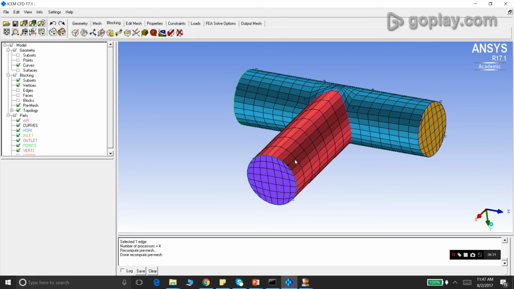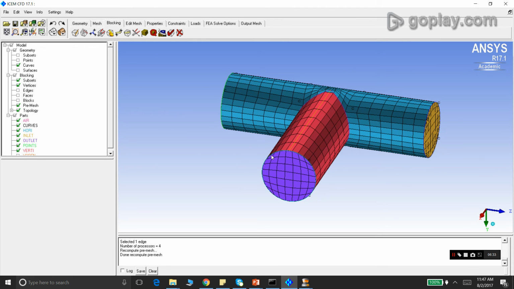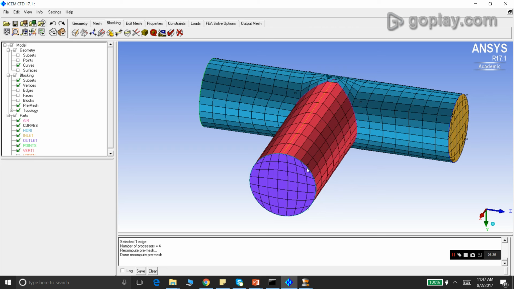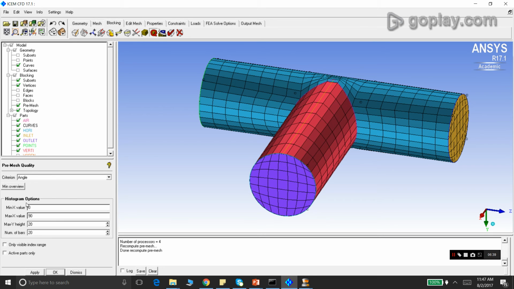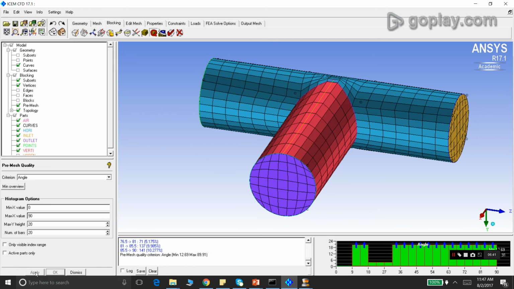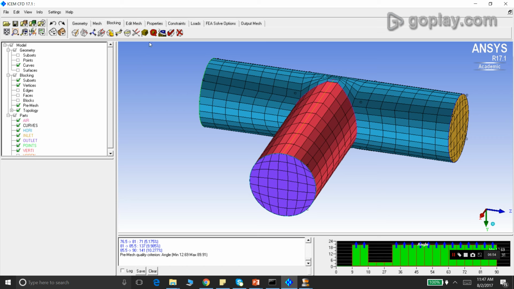But again, we run into an old problem. We have bad quality elements here. I mean, you can do a quality histogram to verify this claim. See, we have minimum angle is 12.69. That's because it's a fairly coarse mesh. If you make the mesh finer, the minimum angle will decrease even more. I can do that for you.